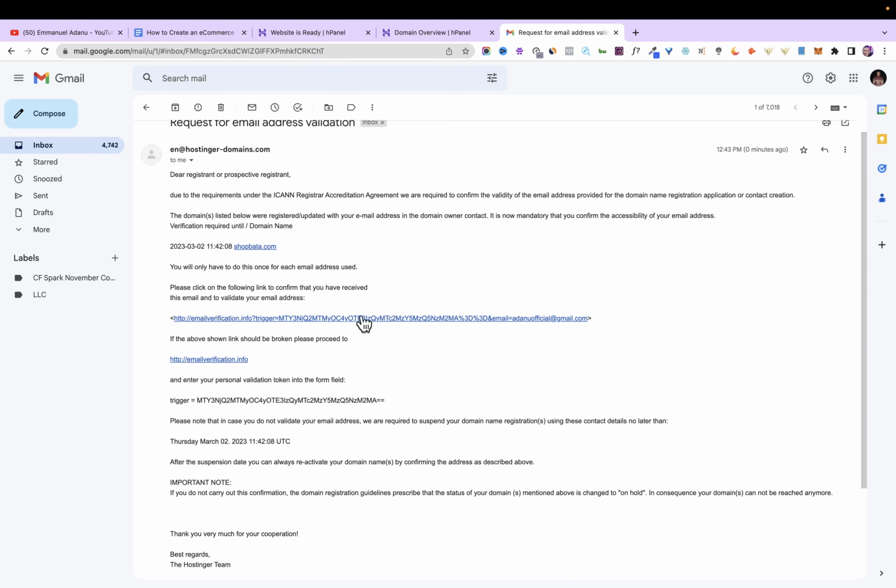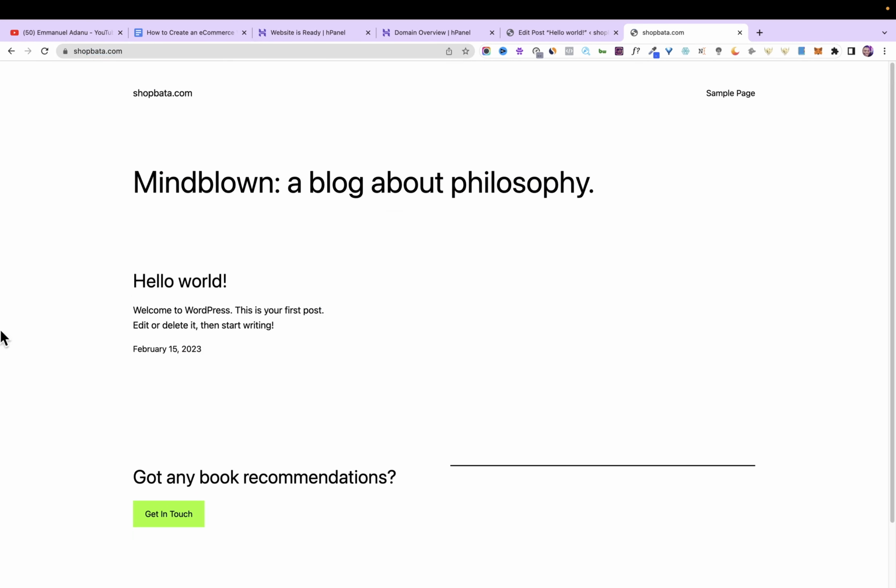Now we can come over to websites again. This is the website we are working on. So I'll click on edit website. And that will bring you over here to your WordPress admin dashboard. If I open a new tab and I visit our website, shopbata.com, you'll see that our website is now accessible on the internet, and this is what it looks like right now.